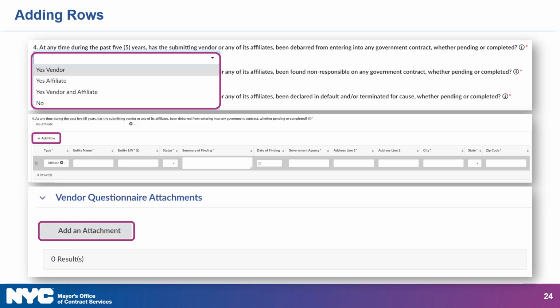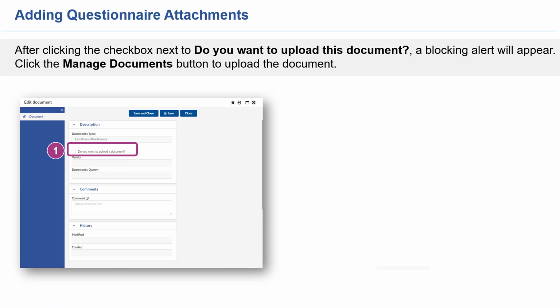Now, if there are any supporting documents or attachments that you need to upload with your questionnaire, you can do so in the section labeled Vendor or Principal Questionnaire Attachments. Make sure that you label the files in a way that makes it clear which questionnaire that file is for, that supporting document, and which question number the document pertains to. But to add that attachment, you click on the button that says Add an Attachment.